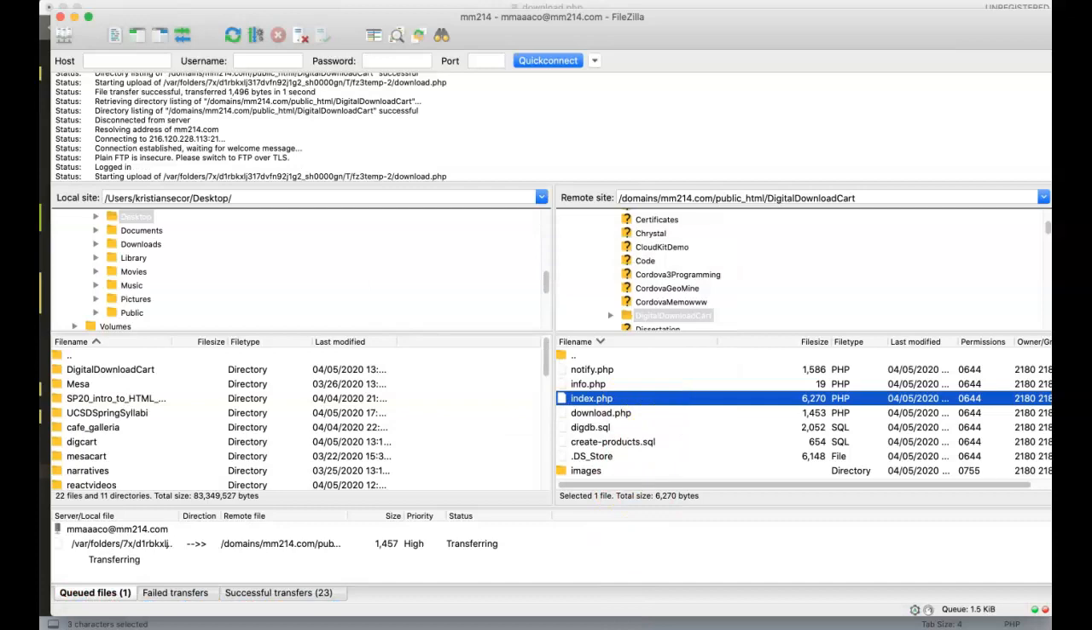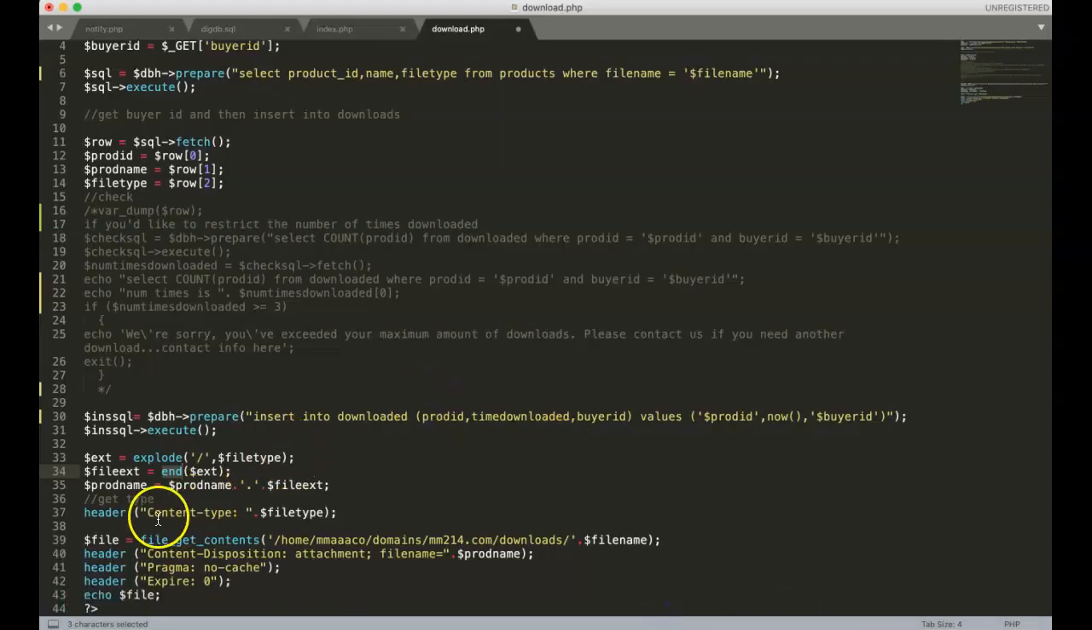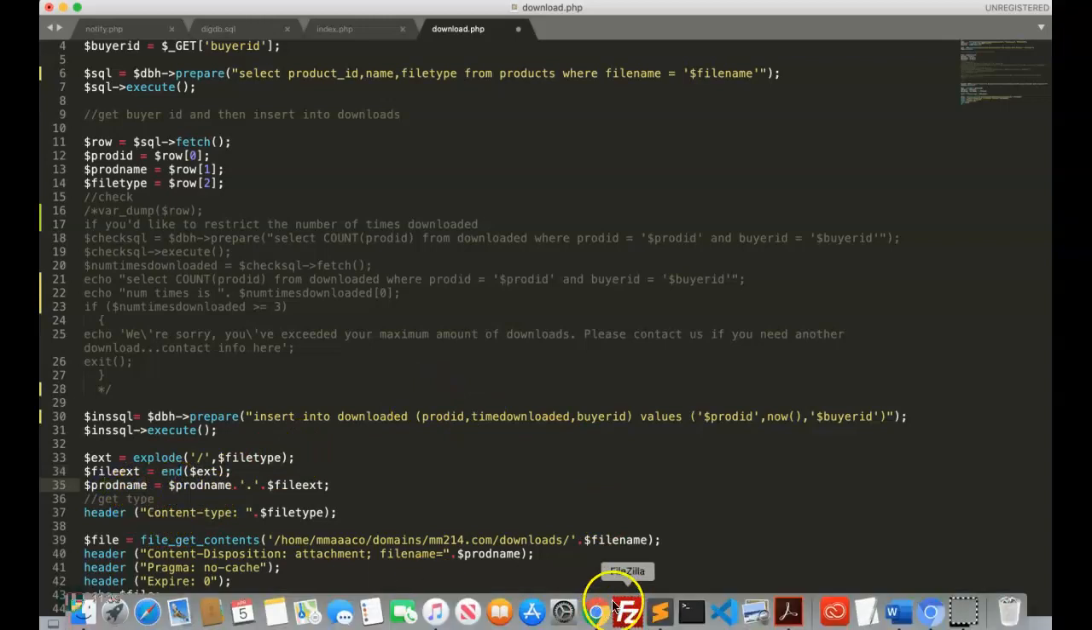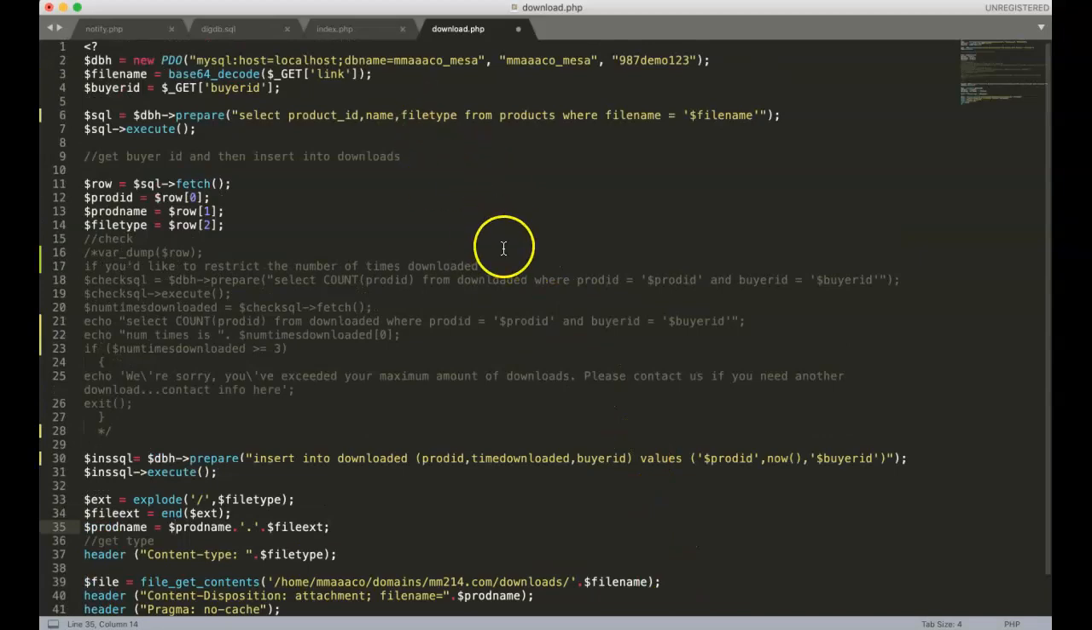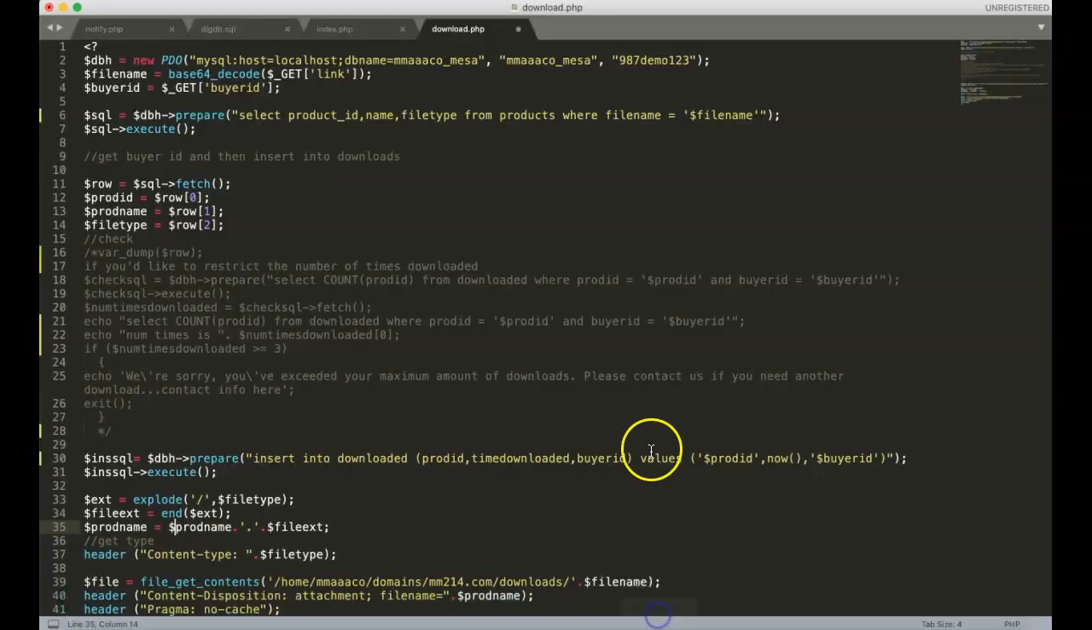It's the same thing. And what it does next is we're going to have prod name. So prod name is whatever's in the products table file, which is right here. So this is Weezer cover .mpeg3, which is why it said that. We read that when we did it. So now we go to our headers.